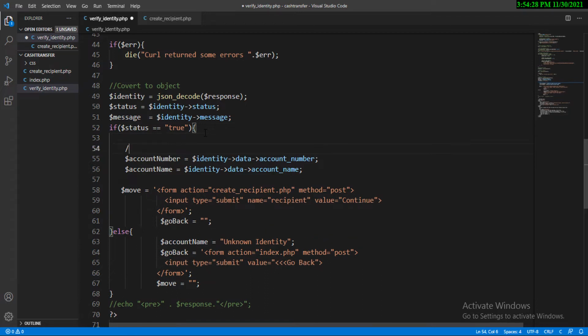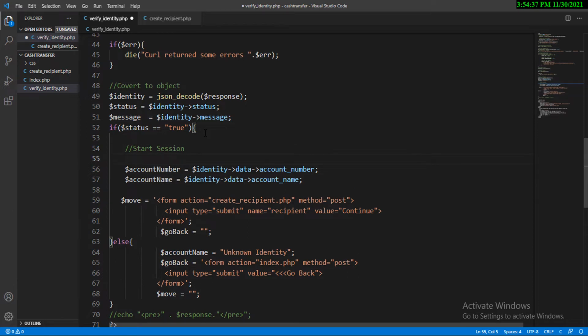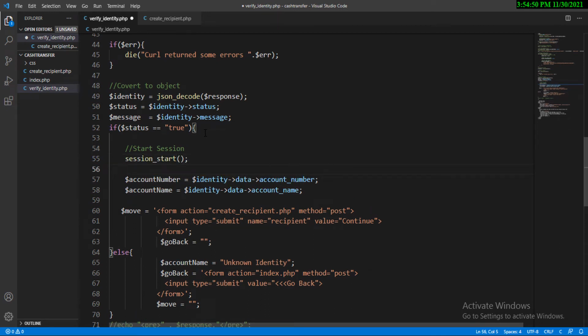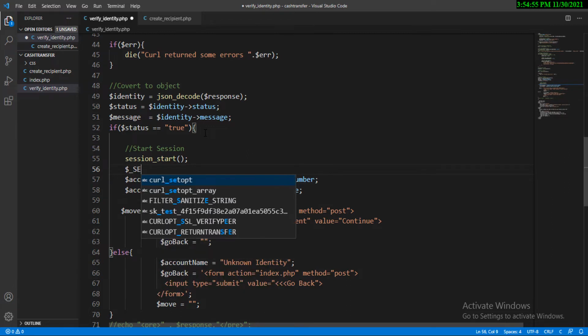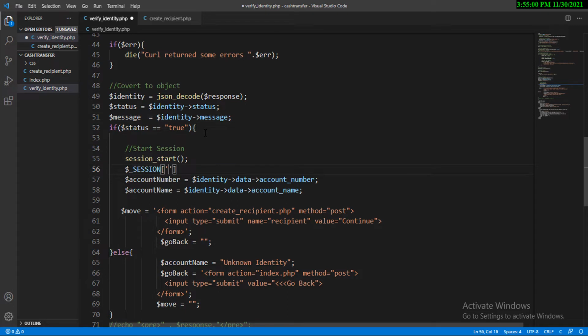Let me put a comment here and say start session. To start a session in PHP, we use a function called session_start, just like that. To create a session variable, we use the $_SESSION super global variable. So I'm going to put a $ sign right here, and in capital letters, SESSION, like that. Then in square brackets, we pass the name that we want to use. The first one I want to create is going to be called bank_code, and I want to set that equal to a variable that I'm going to call $bank_code, like that.